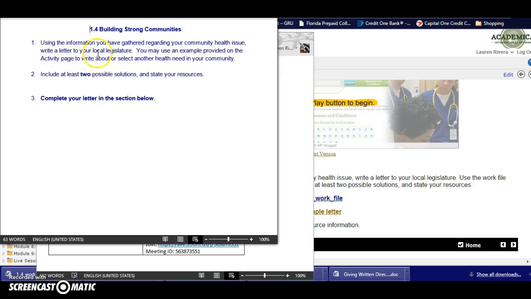Write a letter to your local legislature. You may use an example provided on the activity page to write about, or select another health need in your community. Include at least 2 possible solutions and state your resources. So again, resources is where you got your information.